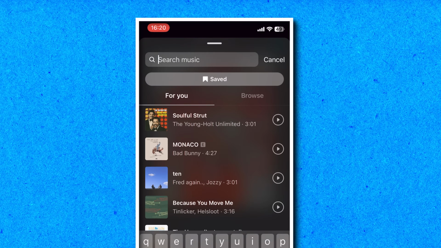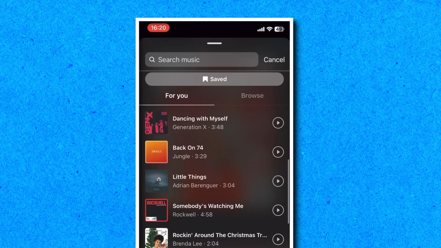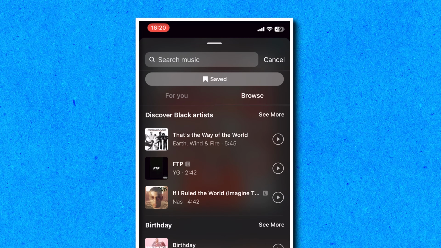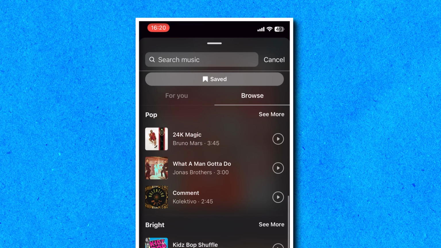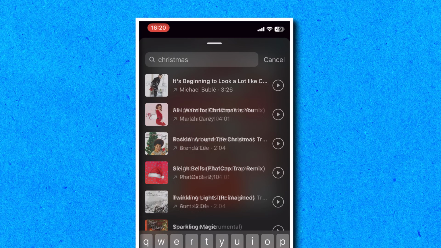and then you can open up any saved tracks by hitting saved, or you can scroll through For You, which is music that Instagram has suggested for your post. You can hit browse here to see music filtered by genre, or you can hit the search music bar up the top of the screen to find the track that you're looking for. Once you've found it, click on the track.